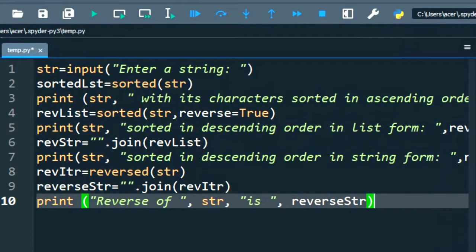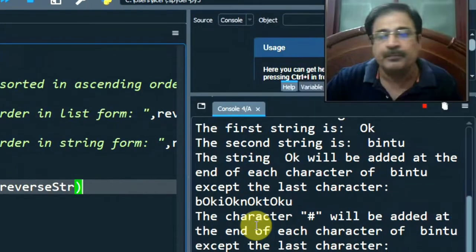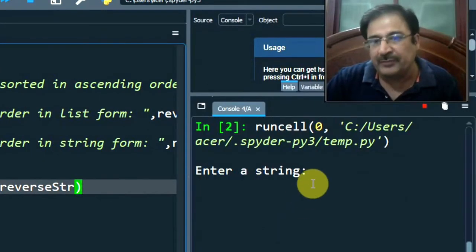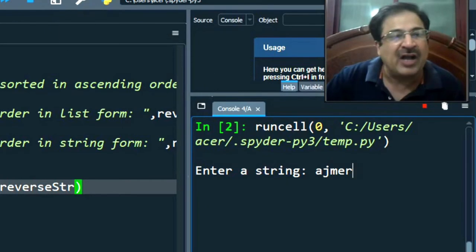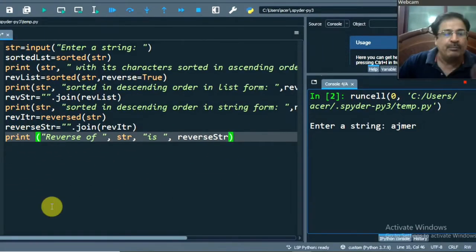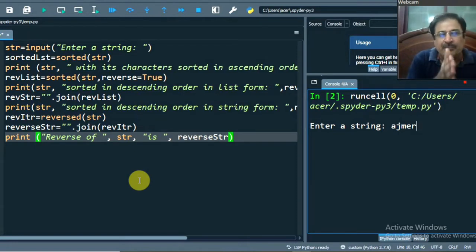I'll paste it in the Spyder IDE and we'll run it. See, it is asking me to enter a string. Suppose I enter Ajmer. Now this Ajmer will be assigned to this variable str. Because in this sorted method I am not using the reverse parameter, it will sort all the elements of the string in the str variable in ascending order.